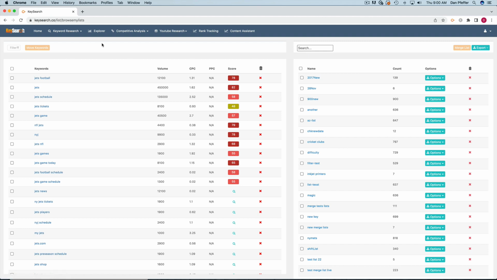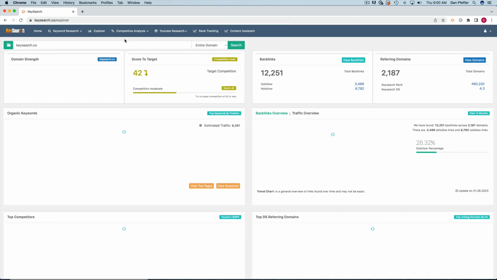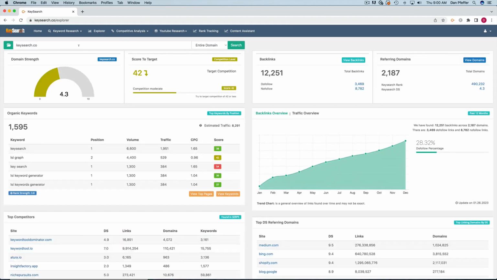Now, one of the best features of Keysearch is the Explorer tool. So let's click on that. The Explorer tool is where you can put in any domain or individual page. So we're just doing the entire domain of Keysearch.